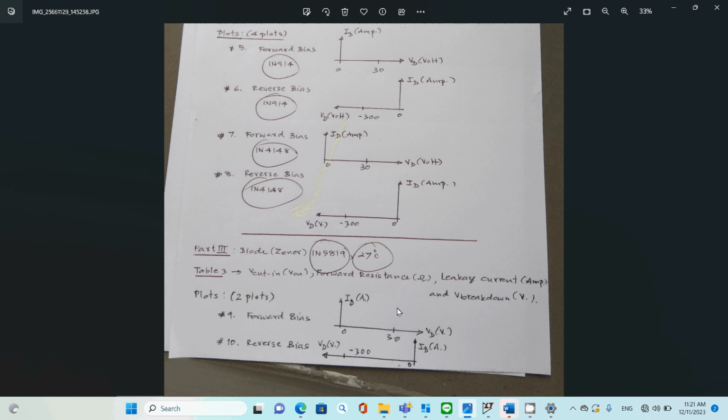So in total you have 3 tables and 10 plots to submit or to add into your report before you submit to me. Okay, that's all about our diode characteristic LTSPICE simulation.